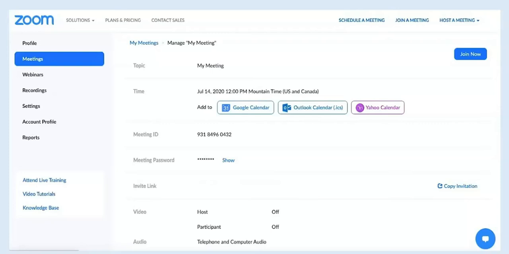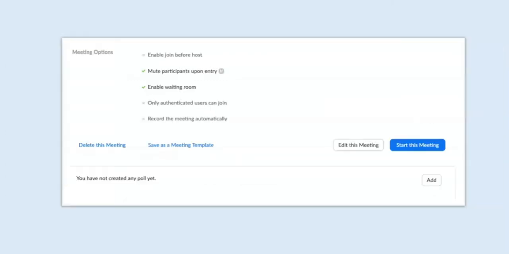Let's click back to the Meetings option on the left-hand column menu to join your pre-scheduled meeting. Before clicking Join, scroll down to the bottom of the page to ensure that participants are muted upon entry and that the waiting room is enabled. You'll notice too that at the bottom of the screen there is a message that you have not created any polls yet, as well as the option to add a poll.